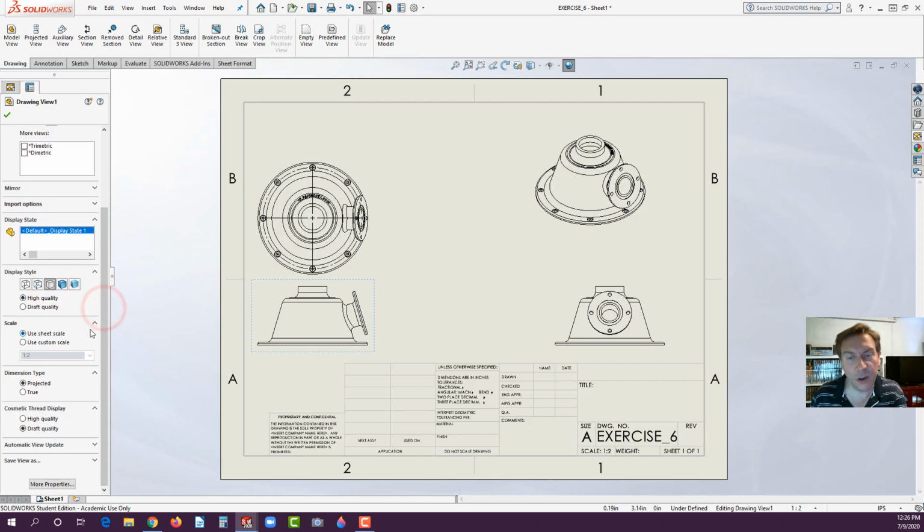And here you could turn off the sheet scale, and you'd be able to specify the scale for that specific view that you have selected. And there's other options here which we're not going to discuss just yet. Now, if you want to change this for the whole sheet and have all of the views update at the same time versus just one individual view, this is what I'd like you to do.